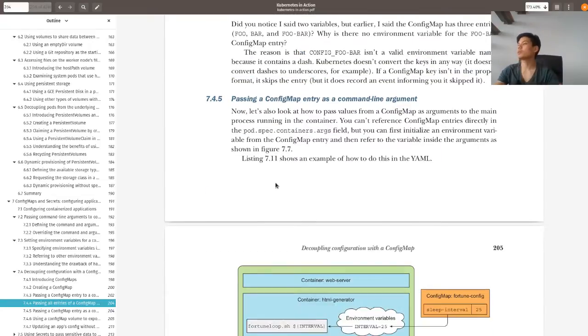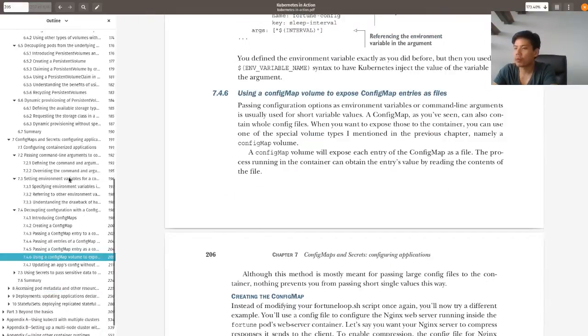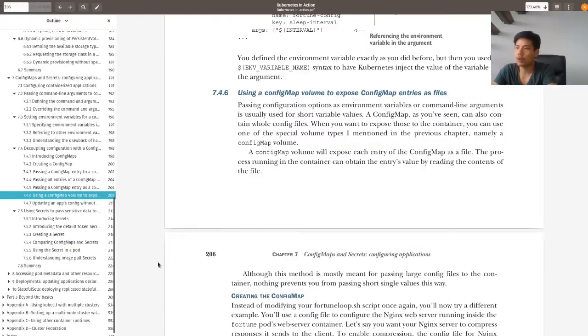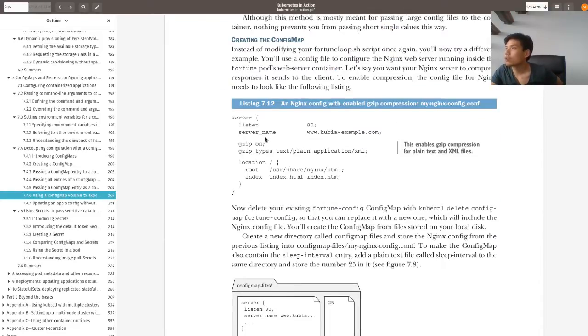Passing a config map entry as a command line argument. Using a config map. Whoa. Expose config map entries as files, with various contents, in a config map volume.